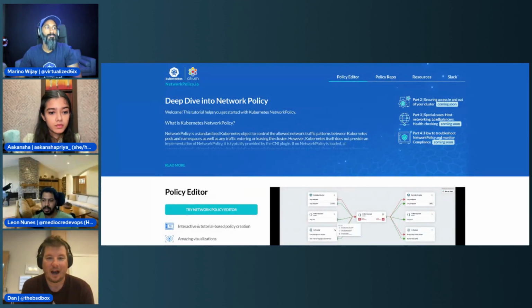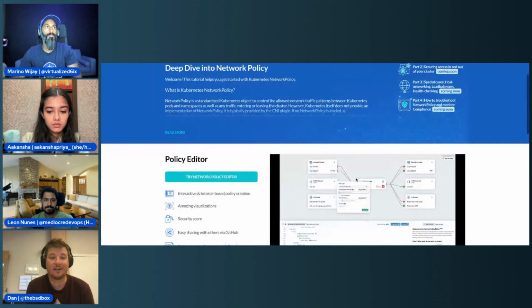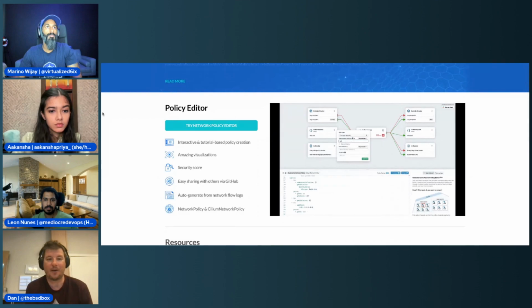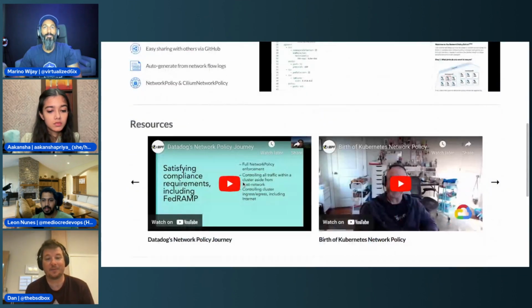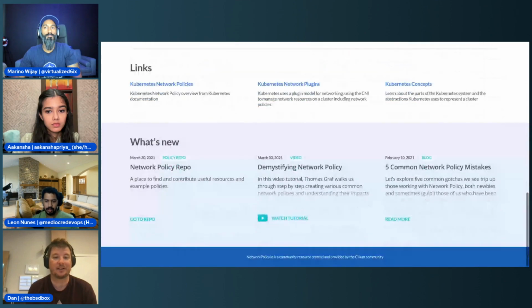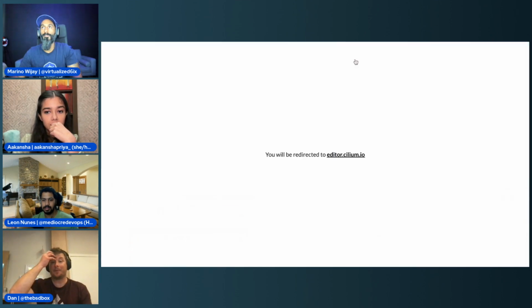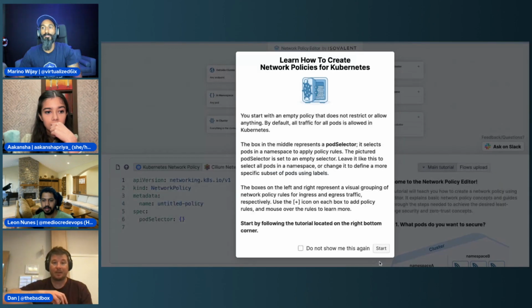So this is a full policy editor. You can import and export your policies. You can see what they actually look like. It does a bunch of different things. You can see there it scores the policies and stuff like that. This makes life a lot easier for people who want to do network policies.